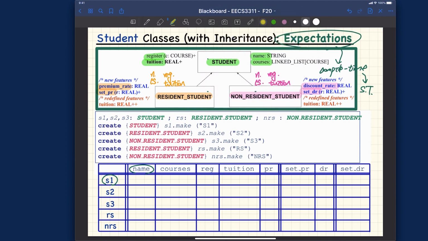Let me use the yellow. So name, register, courses, and tuition. Name, register, courses, and tuition. Think about these two as the common expectation. Okay, so this set is just the same as this set over here. Think about these two sets as the common expectation inherited from their parents, which is the student class. It's very important to observe that.